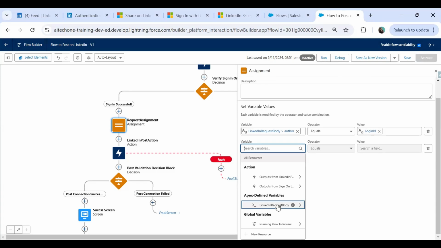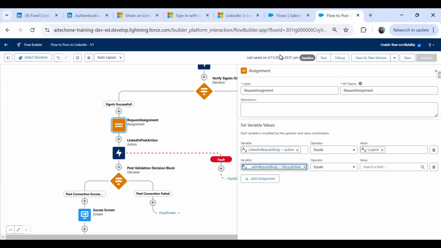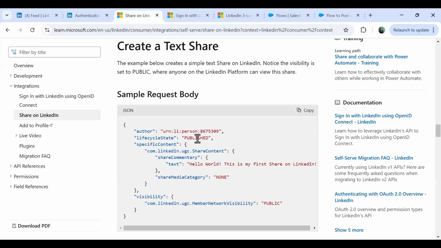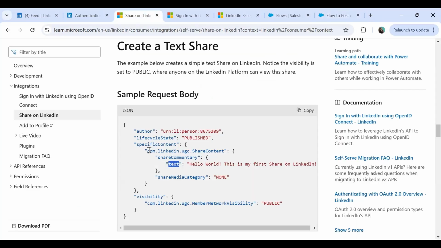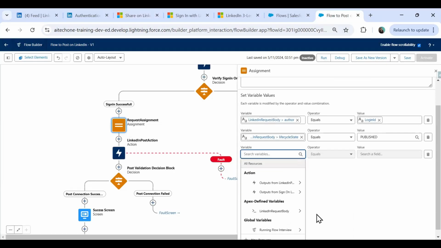This should again be the life cycle body, life cycle state. And the life cycle state we want is published, so I'm going to set it exactly as published. Next one we want is text, and the text one belongs to the life specific content. So we have to follow this.